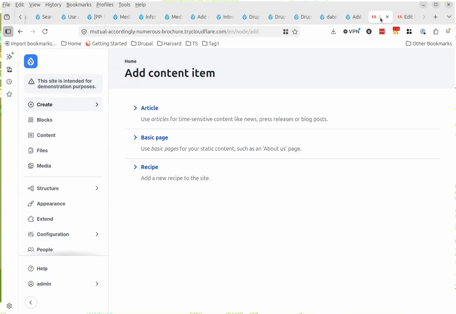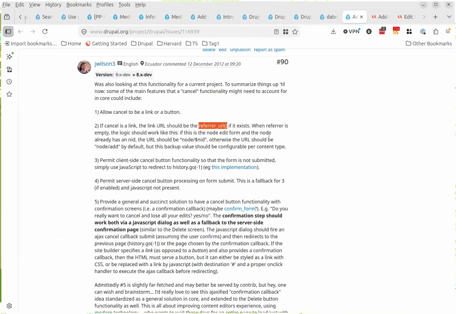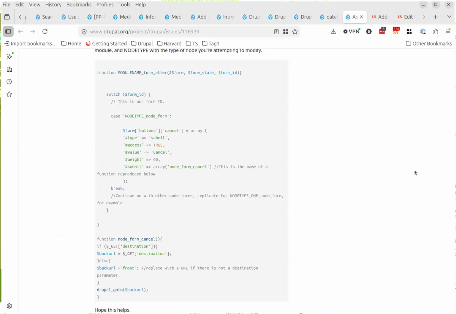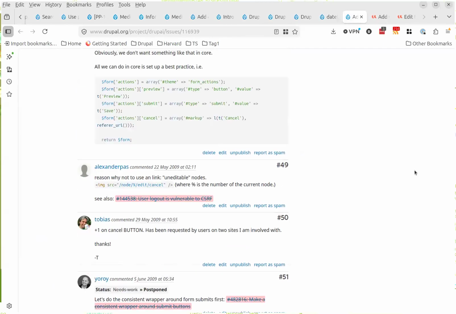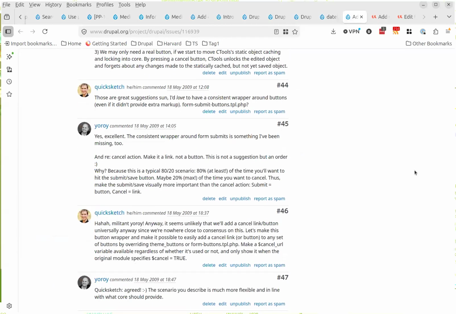First, in regard to the first point he made, the question of whether it should be a link or a button, there is an early comment, number, one second, from Yoroi, 45. And he says, make it a link, not a button. This is not a suggestion, but an order. Why? Because this is typically a blah, blah, blah scenario.